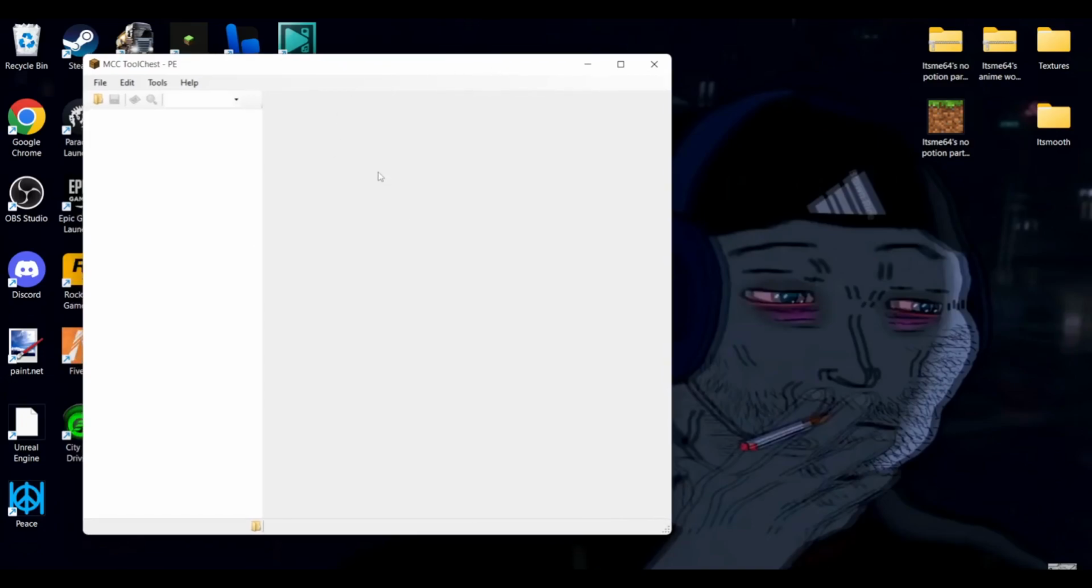Anyways, right in here, it's going to look a little bit blank, but don't worry about that. What you're going to want to do is go over to Tools up here. You're going to see four options. You can go over to Tools, and then we want to convert. So we can use the top one and go to the convert tool.